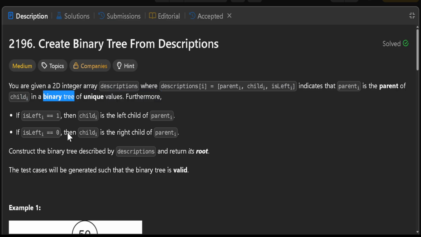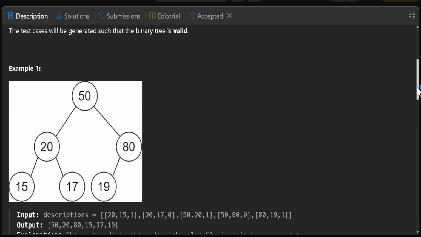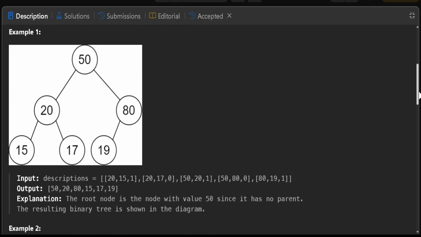Since we are given parent and child in unique values, it is easy to build the binary tree. When is left is 1, the child is on the left side. If it is 0, it is on the right side. You need to construct the binary tree from the given description and return the root. The test cases are generated such that the binary tree is valid, and that will be checked internally. Let's try to understand through the example so you will clearly understand.